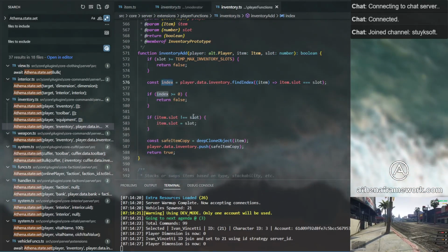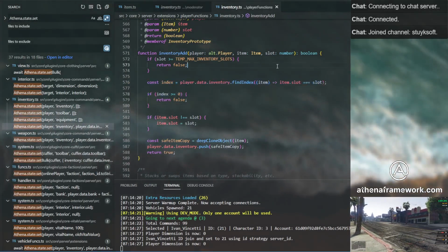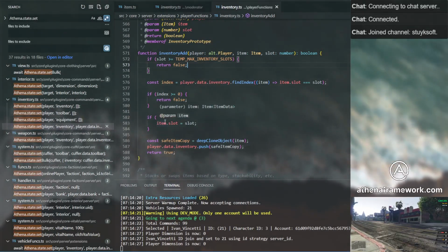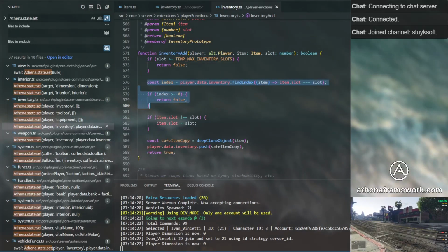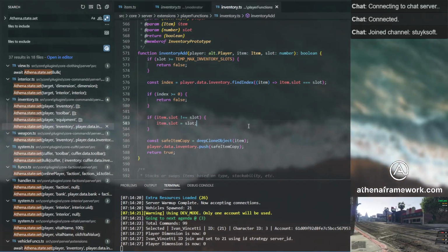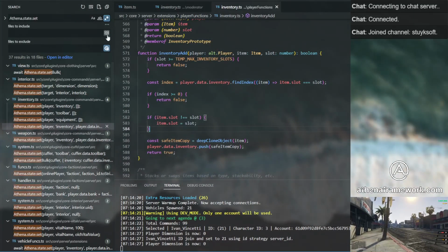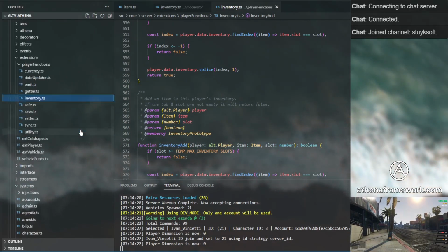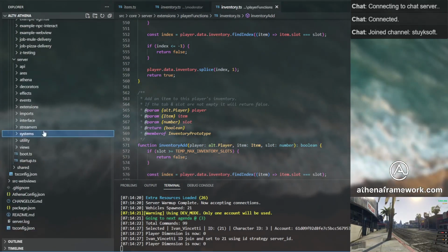So like here we're doing inventory, add, find index. Checking for a slot, and then we're doing a push back to the inventory here. Yeah, that's going to require a lot of work before I can even do anything like that. I don't know if I'm going to do that today, to be completely honest. It's a lot of work that I don't think I want to do.